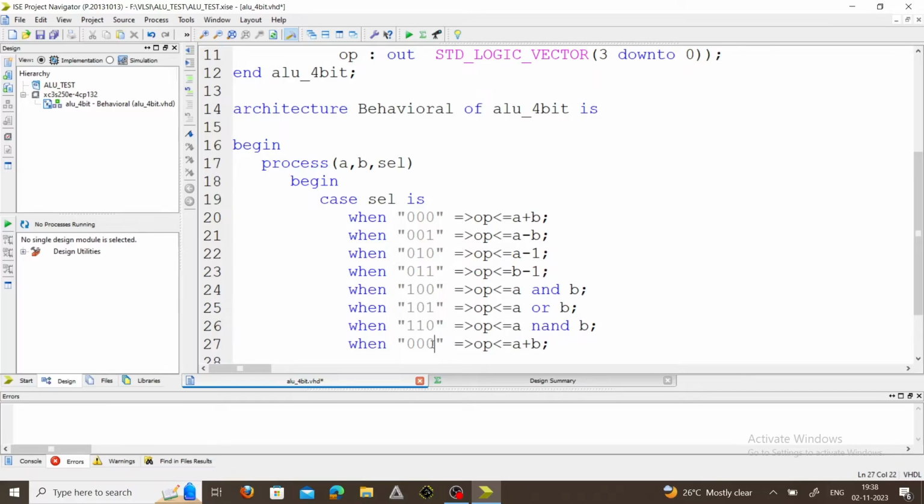And the last one, this is 7 1 1 1, then we can write NOT operation or inverter. So this is NOT of A. So in this way we can go for some logical operation. So first 4 are arithmetic operations and the last 4 are logical operations.